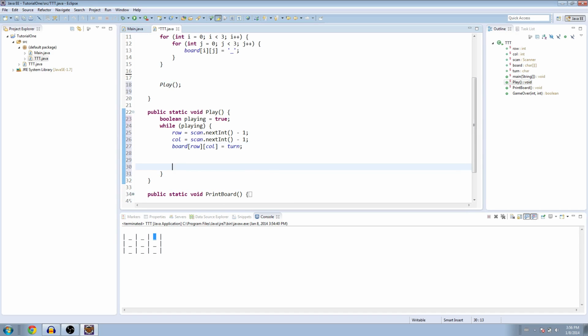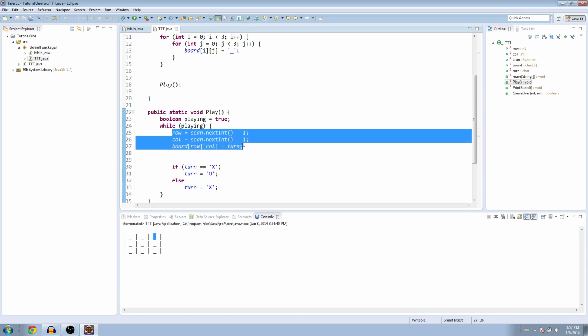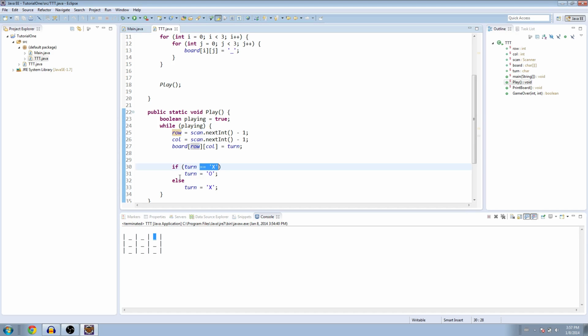So at the bottom of our while loop, we're going to say if turn equals X, then set it equal to O, else set it equal to X. And so this way, every time we go through it, it switches to the other player. So after we ask them to do all that and we set their turn to the board, after we're done playing for that round, we're going to say, all right, if the last person to go was X, then we're going to set it to O this time. Otherwise, set it to X, which means that if it was O, it'd be X now.